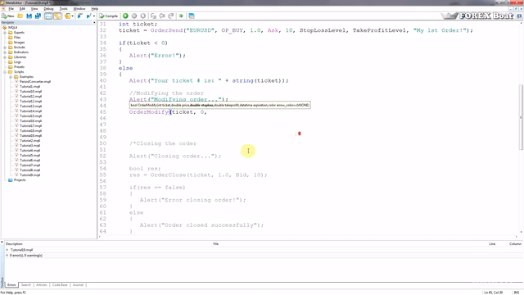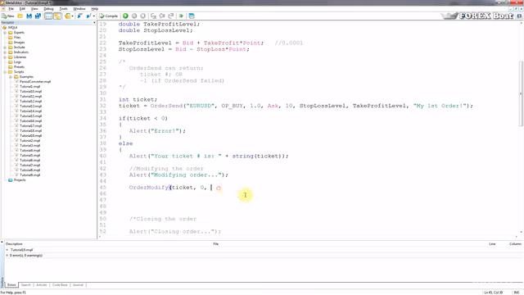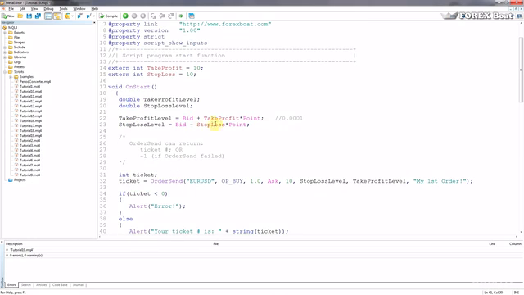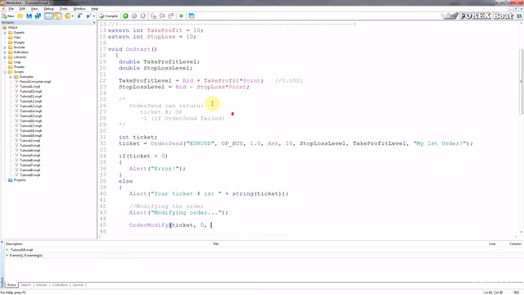Stop loss and take profit. So this is probably the main reason why you would modify an order: to adjust the stop loss level or the take profit level. So what we'll do, we will adjust the stop loss and take profit level and set them, for example, to 20 pips, or we'll actually set them to double of what the trader has asked for.